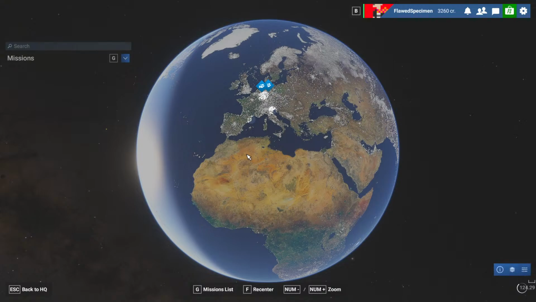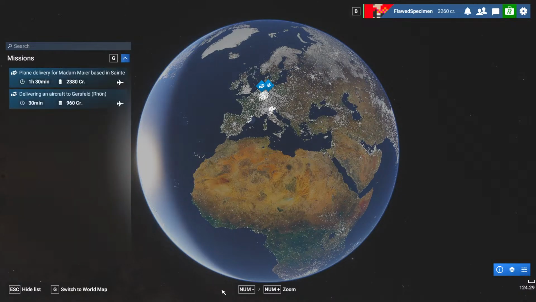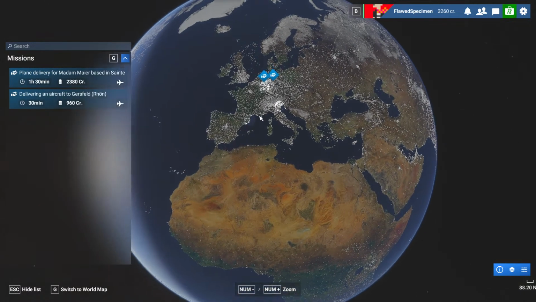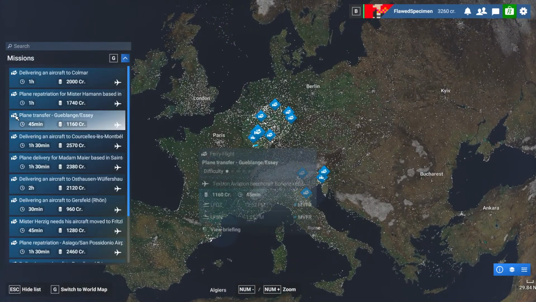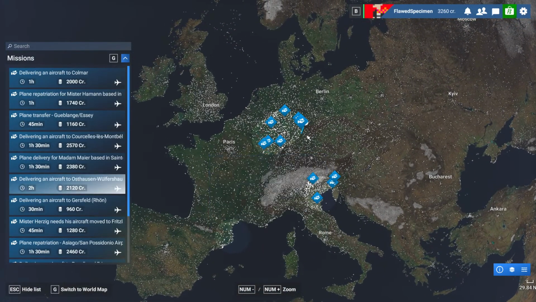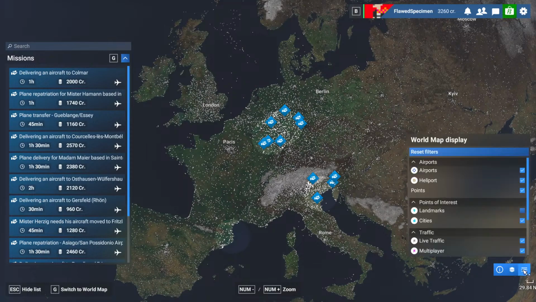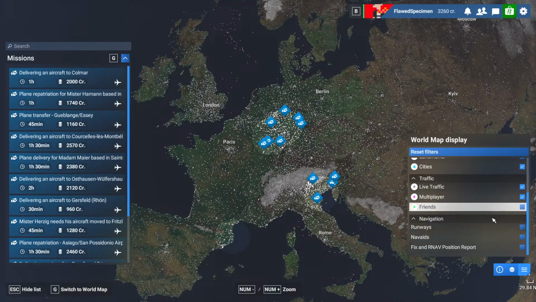So here's my missions. Is it forcing me to do ferry flights right now? Or can I just choose other types of flights? Let's fix our nav.